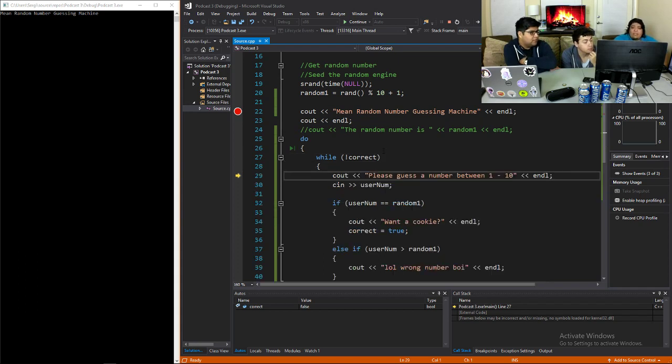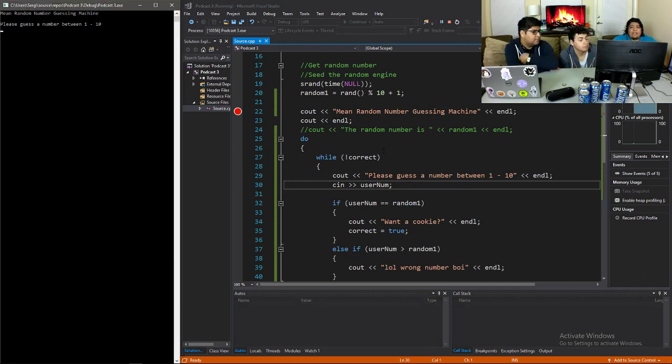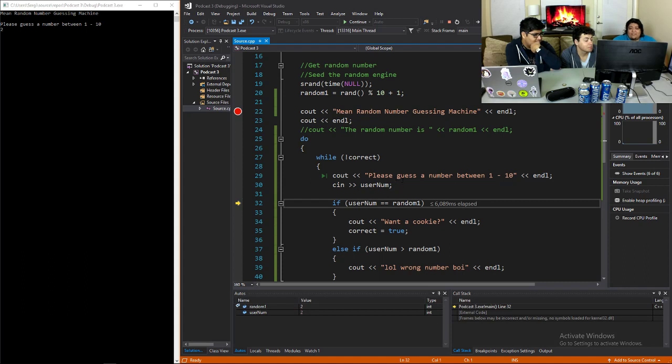Please guess a number between 1 and 10. Yeah. So now it's going to ask me to guess a number between 1 and 10. And thanks to the debugger, I know that the number is 2. I got it right.